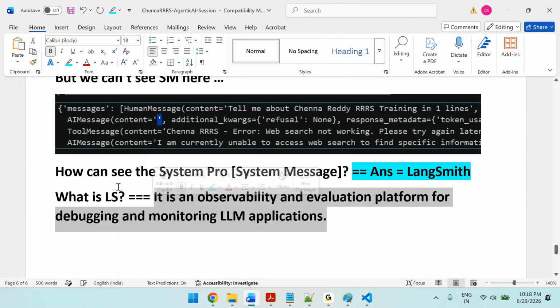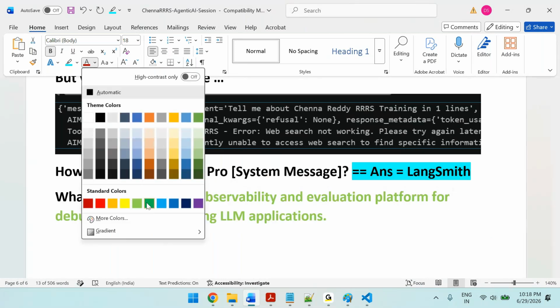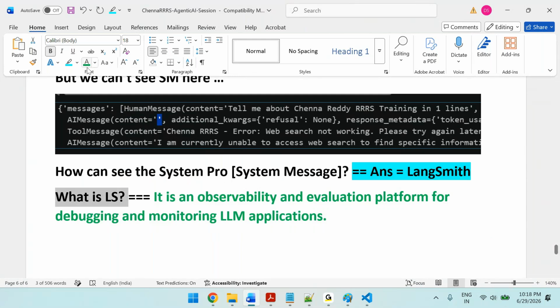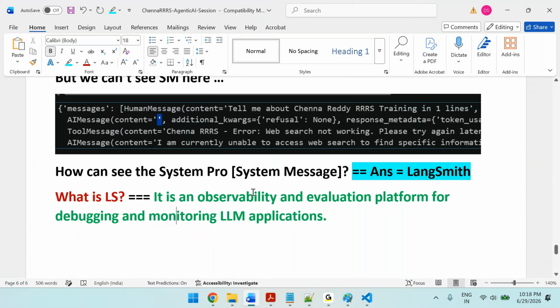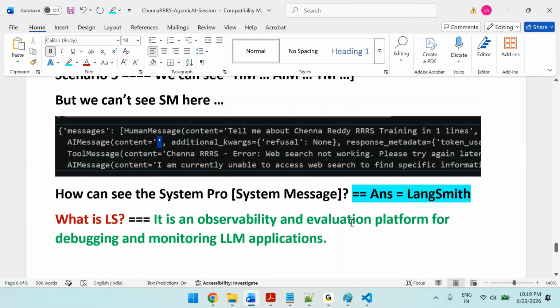If anyone asks a question, what is LangSmith, what you need to tell? It's an observability platform. It is an evaluation platform. It's a platform for debugging and monitoring. So that means all the information you can see here.